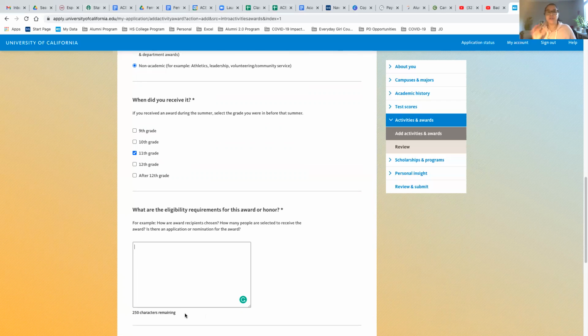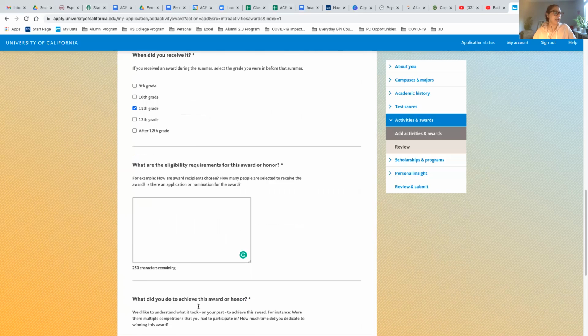So listing it there, you do have 250 characters. Make sure that you type in a Word document and then copy and paste it so that your spelling and sentences are accurate. You can also share all of your activities and awards with us if you want us to give you feedback. Some seniors have been doing that with us already.